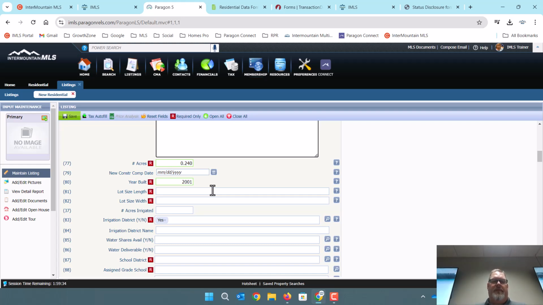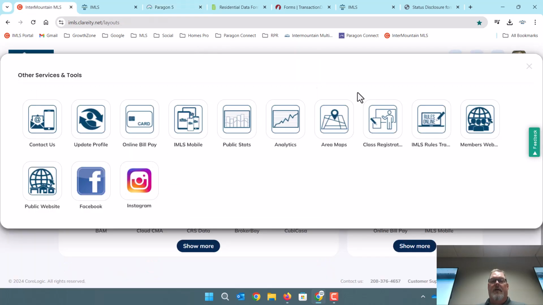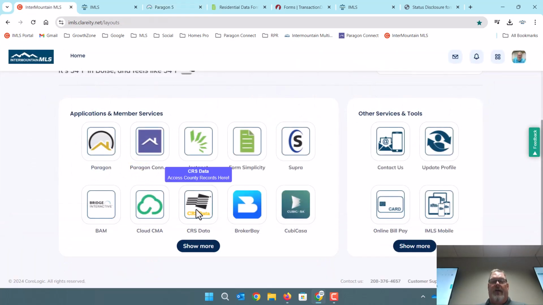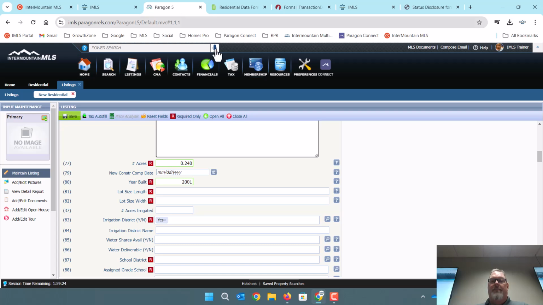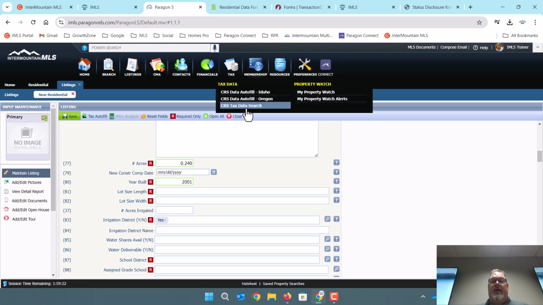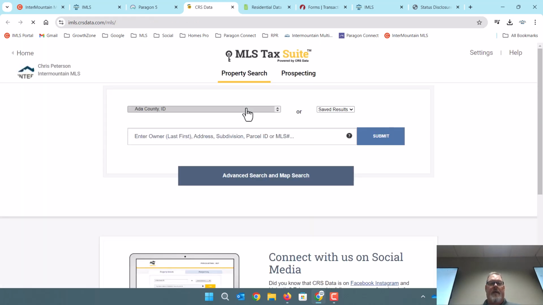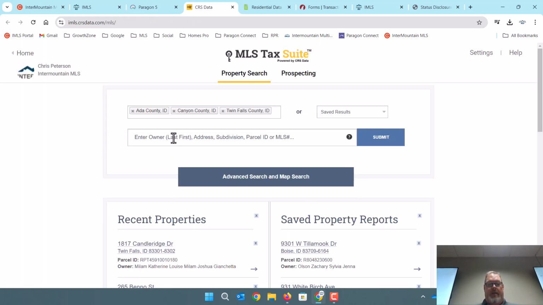Even existing homes, there's plat maps that have that. But an easy way to get it for existing homes also is using CRS data from the MLS. On the gateway where you log in, CRS data is right there. If you're already in Paragon, under tax is the CRS data tax search. Either way, you're getting the CRS data. And then you would put in the county and then come here and enter the address.